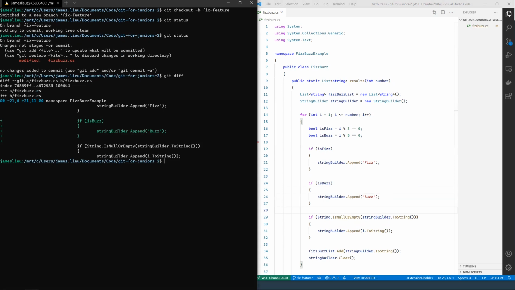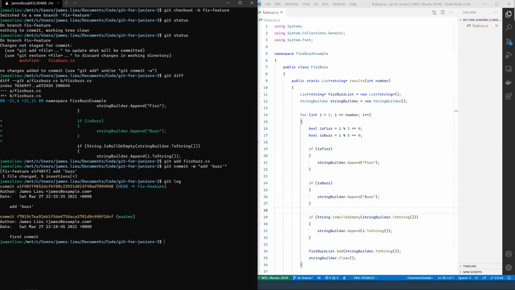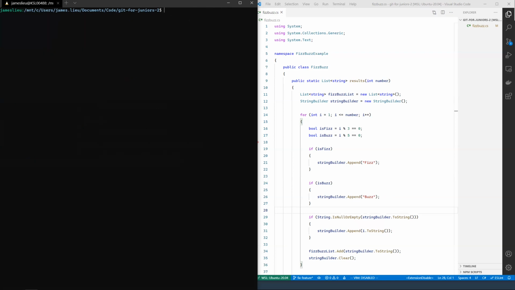Let's say I'm happy with that. I'll stage this change by using the git add command and commit it with the message add buzz. Now if I run git log, you can see that there are now two commits. The first commit, which was done in master, and the second commit, which is done in this new branch, add buzz. If I were to run git branch, there are currently two branches available on this repository.